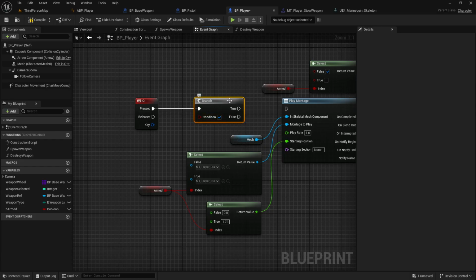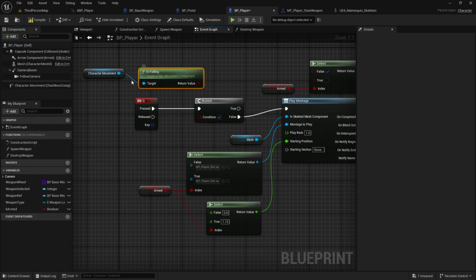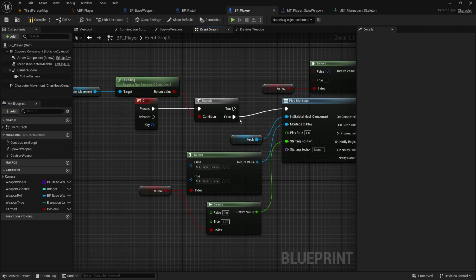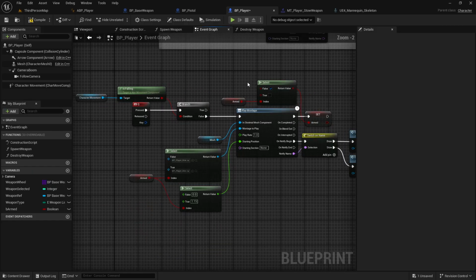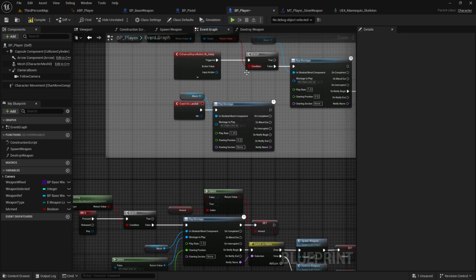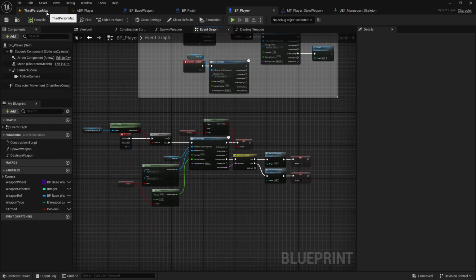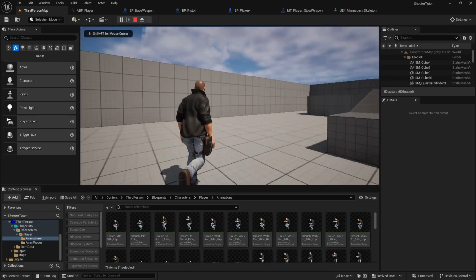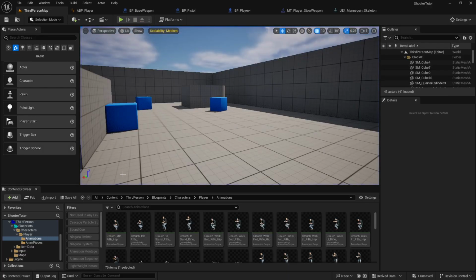So if you're falling, let's see. We'll hook this to the false because we're going to get our character movement component and check to see if the character is falling. If they are, don't do anything. If they're not, then they can go ahead and do their drawing weapons mechanism. And while they're doing that, they won't be able to jump because we're making sure no anim montage is playing. So now if I jump, there we go, that'll fix that.